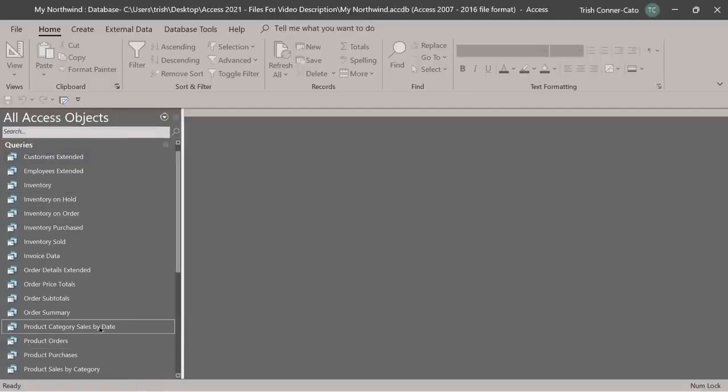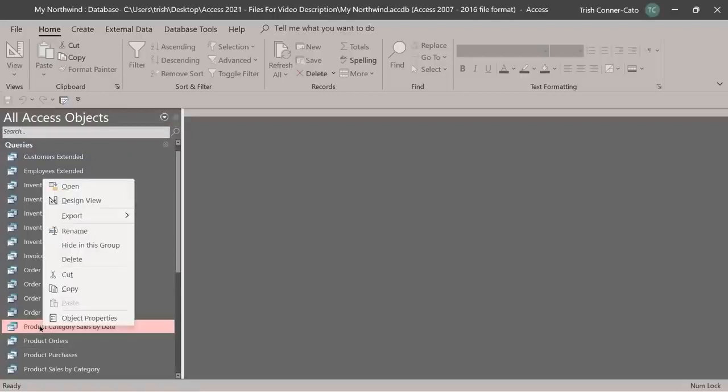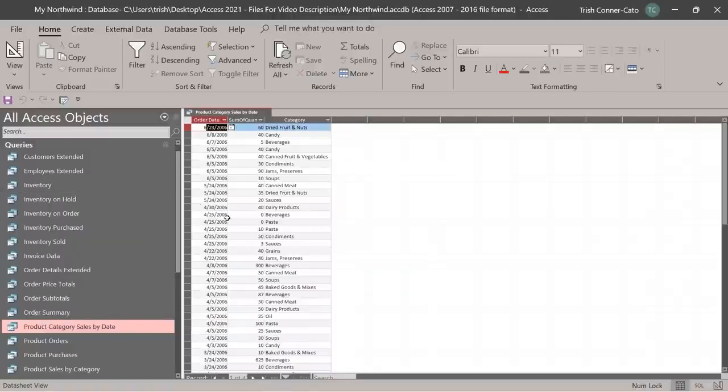It's named Product Category Sales by Date. And if you right-click on the query in the navigation pane, it says that you can open it or you can open it in Design View. So opening is the same as double-clicking it. So I'm going to go ahead and select Open. And again, this is kind of like Datasheet View. Looks like an Excel spreadsheet. So here's our asking a question of the database.